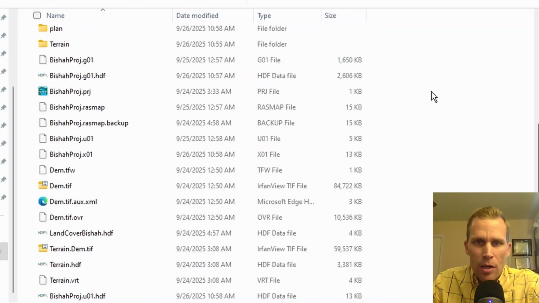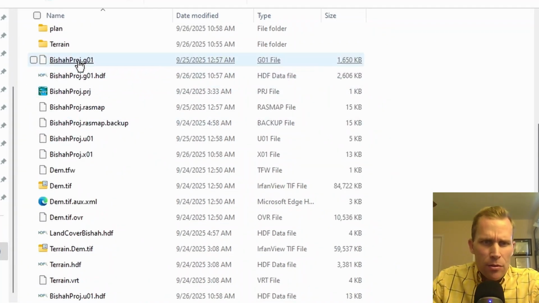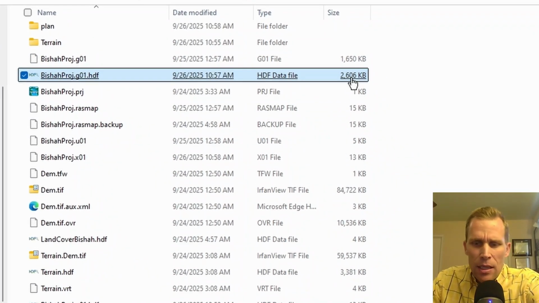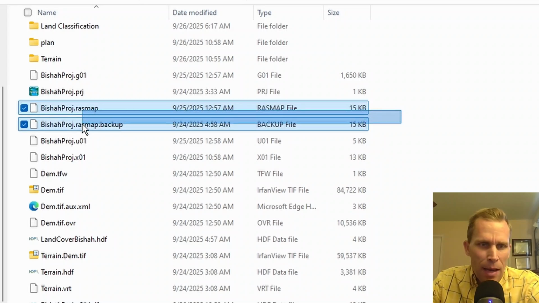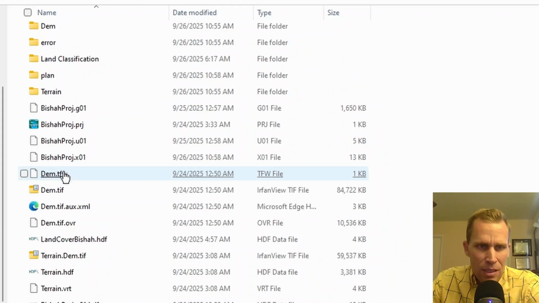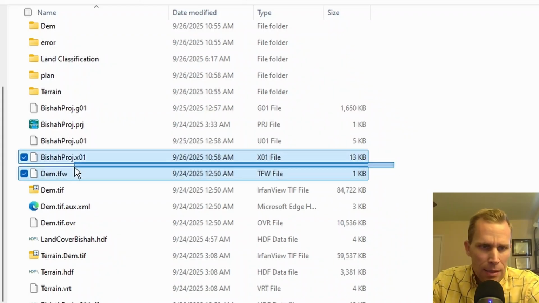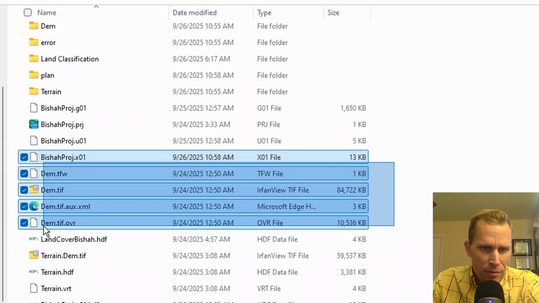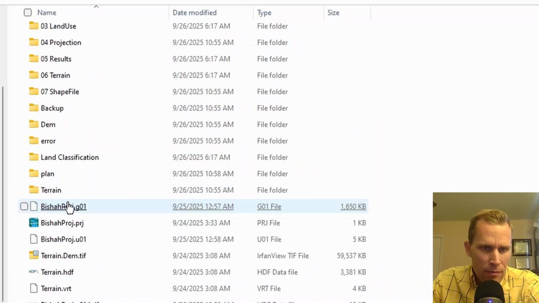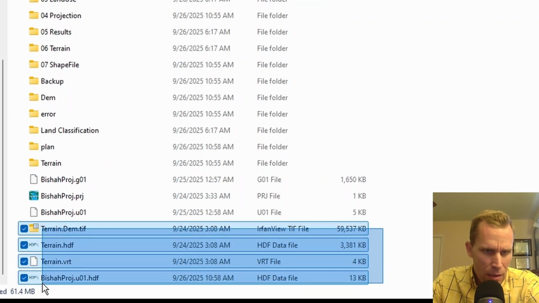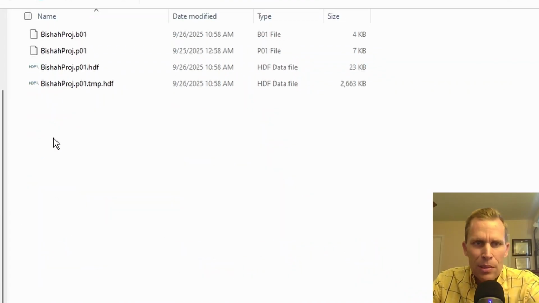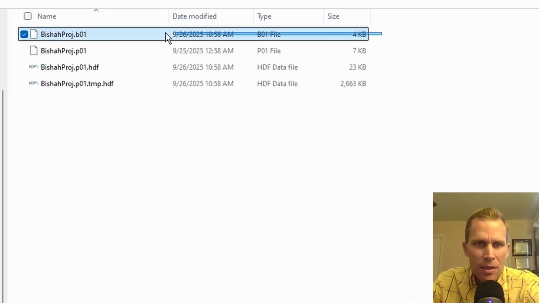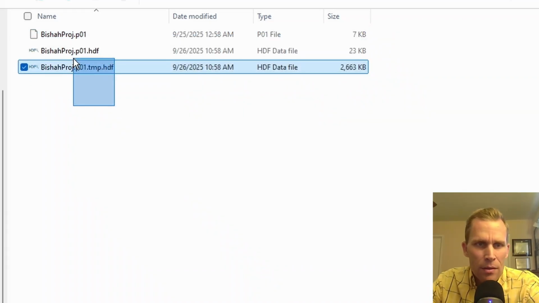So right here is the project directory. Let's see here. Geometry, we need that. .hdf, we don't need that. Project file, we need that. .rasmap and .rasmap backup, don't need that. .u, that's the unsteady flow file, we do need that. .x, no. .twf, all of these DEM files, no. .hdf for the land cover, also no. Terrain, no. And .hdf, no. Okay, that looks good. And then I'm also going to go into the plan, and I'm going to remove everything except the .p01 file, just to be safe.